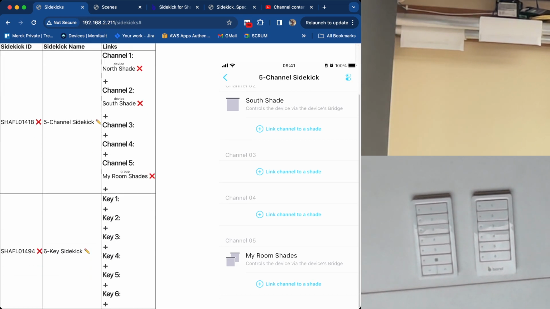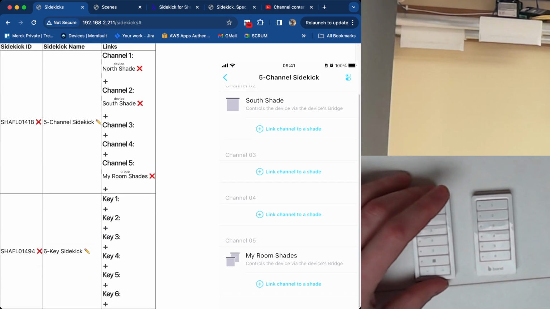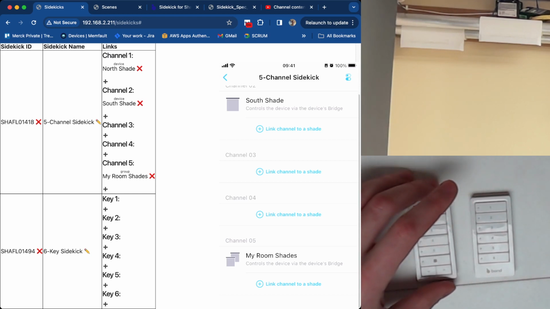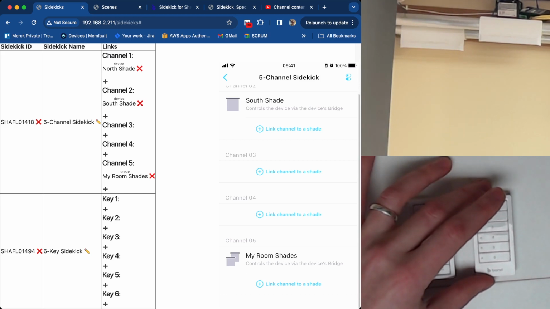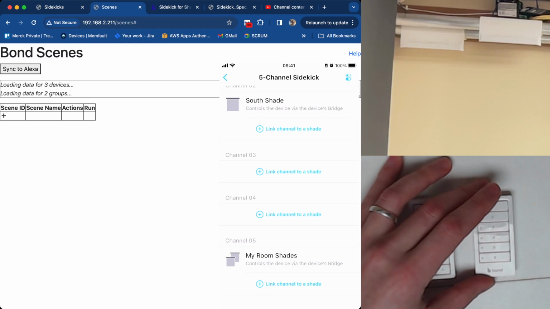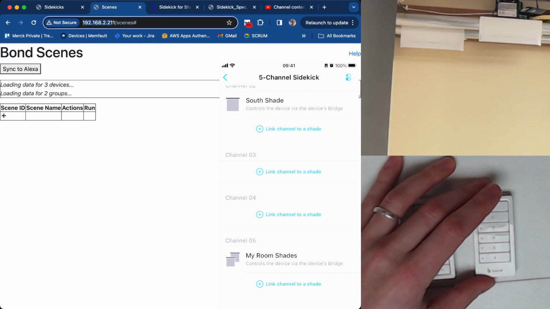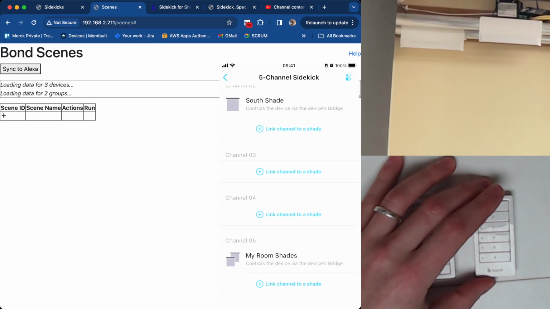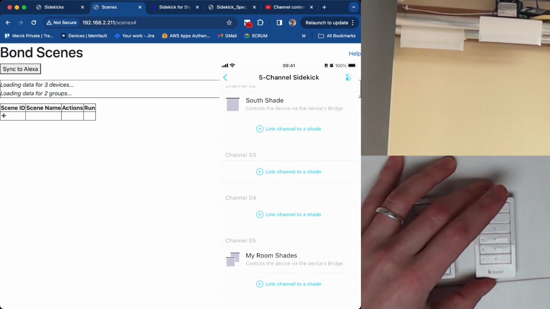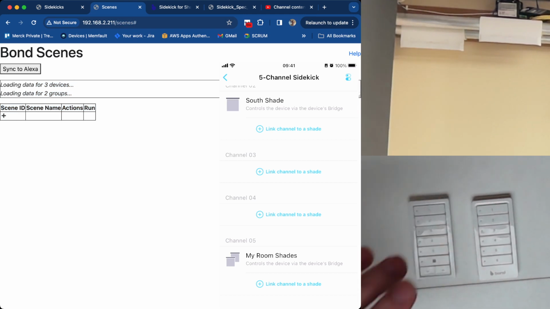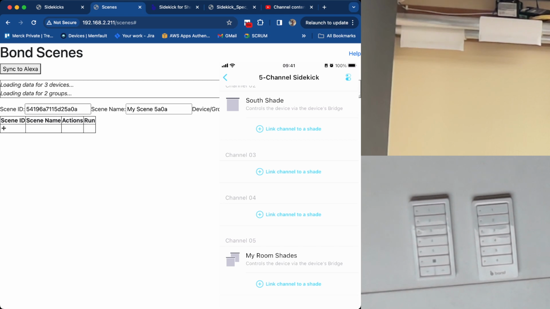Now let's look at how to link a scene. So we can also create scenes. If you go to the IP address of the bridge/scenes, you see all of the scenes. Currently there are none. Let's say that we want to have one of the shades open and one of the shades at 50%. We could say new scene.